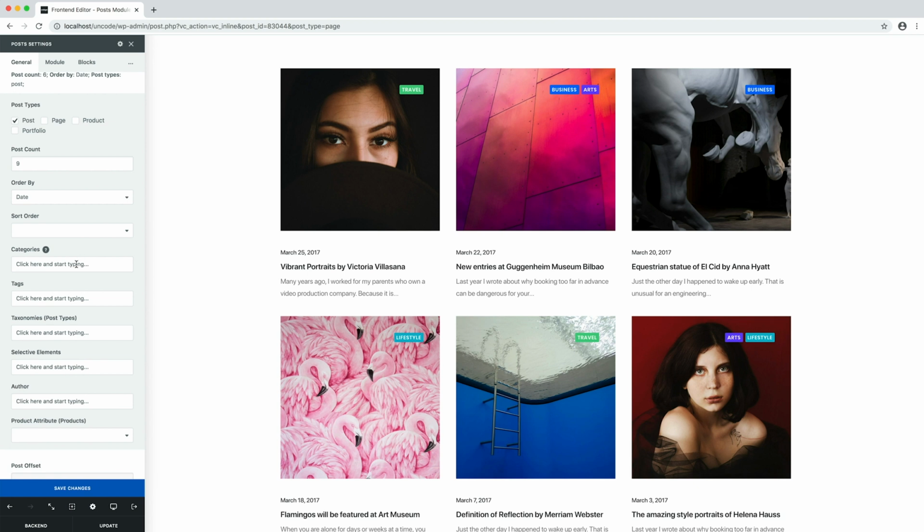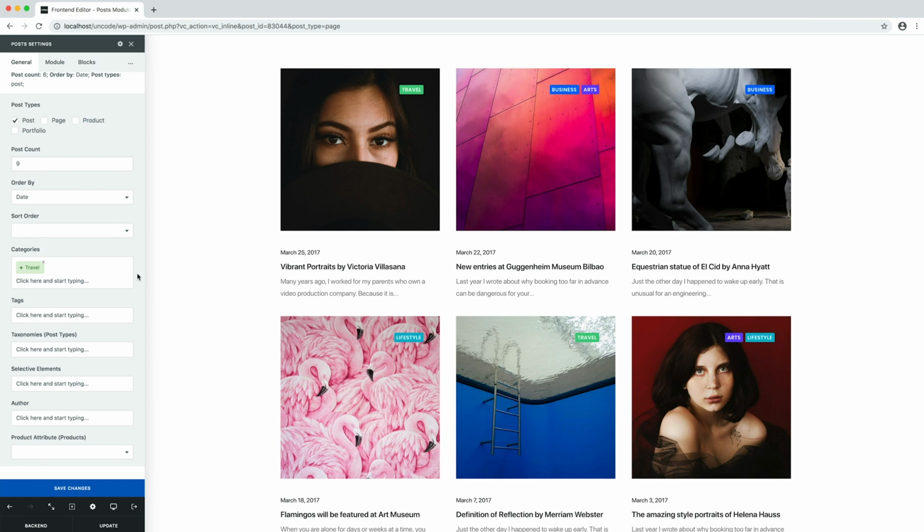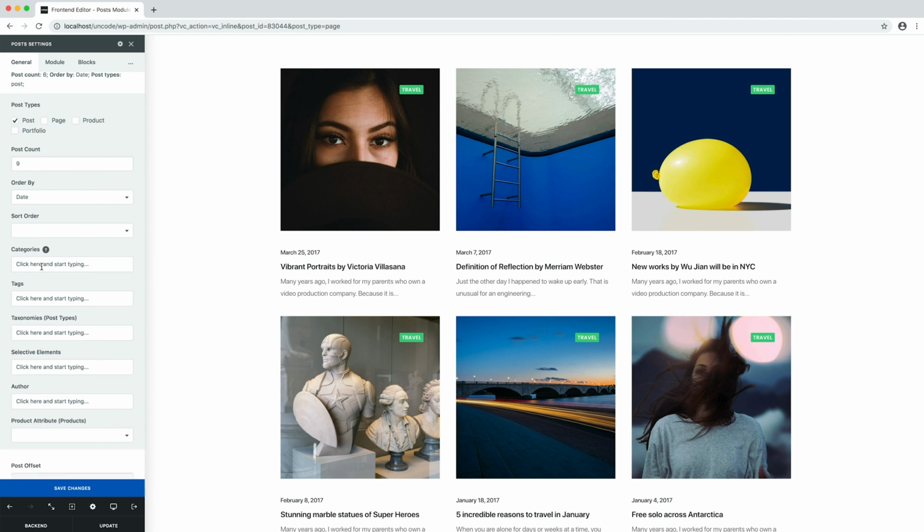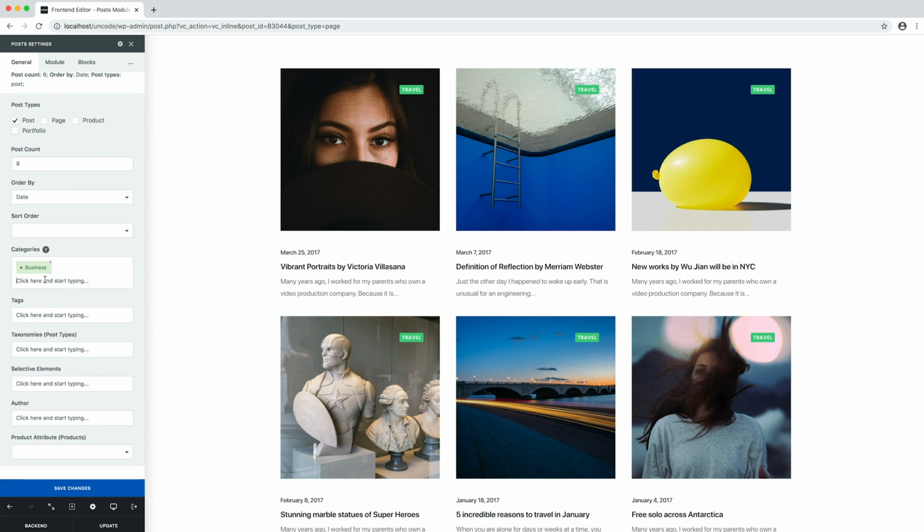It's possible to display elements from a single category, tag, or taxonomy. For example, if I enter travel, which is the name of one of my categories, it will include in the posts only elements from this category. If I insert business, the posts module uses only posts of the business category.